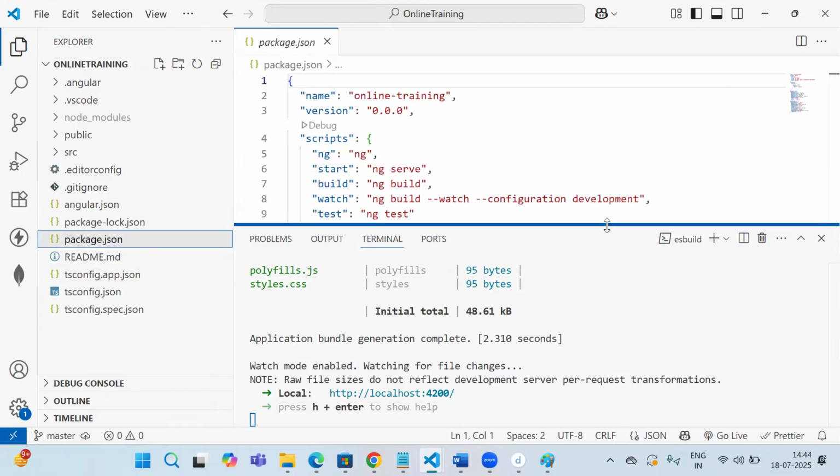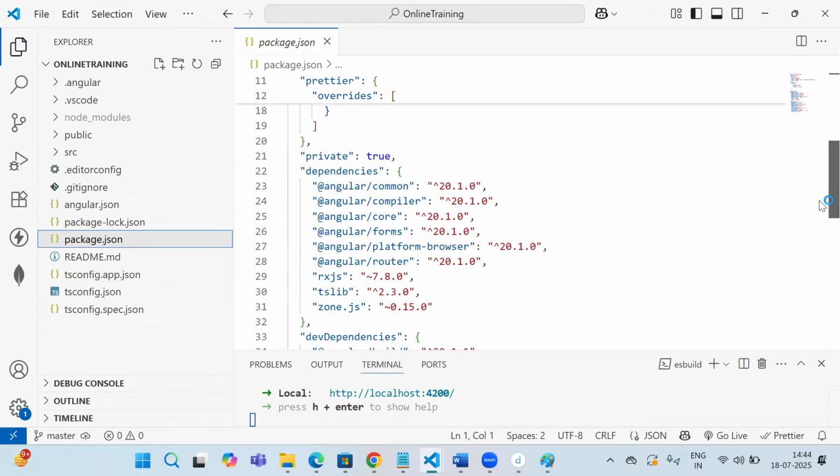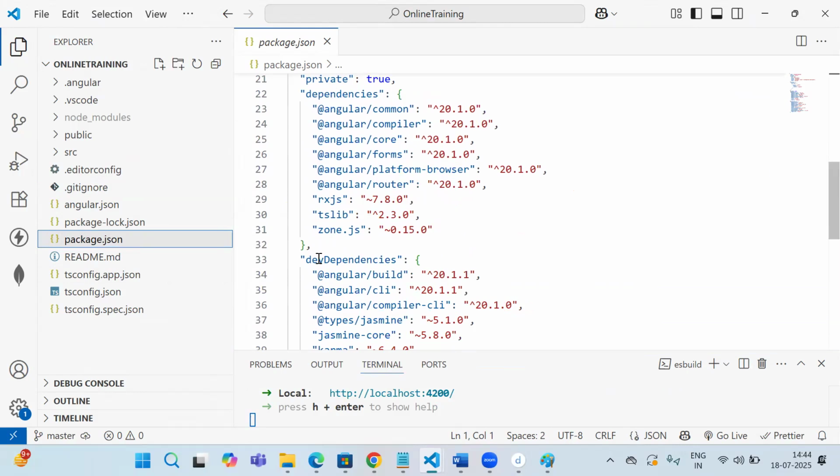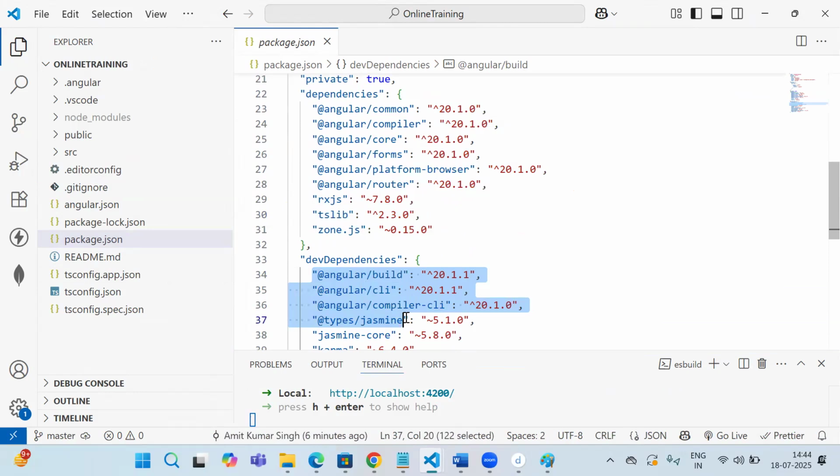Here we have two types of objects. One is the dependencies object and one is the devDependencies. Currently, since we have just created the project, only a few files are there, and in devDependencies also we have a few files. It will install all these libraries, and once the library installation is done, automatically this node_modules folder will be added. So if you are going to work on any project, these are the steps you have to do when you clone the project on your system.